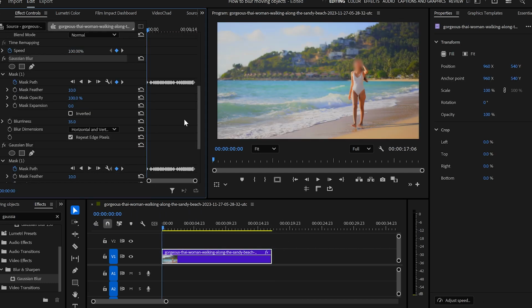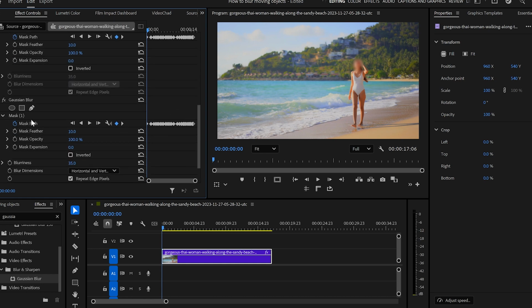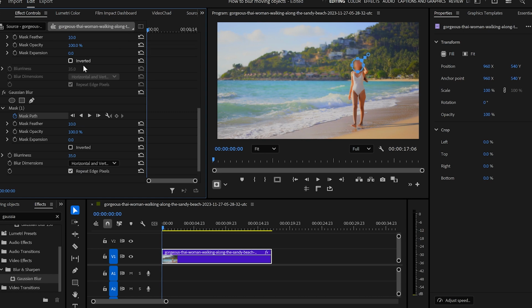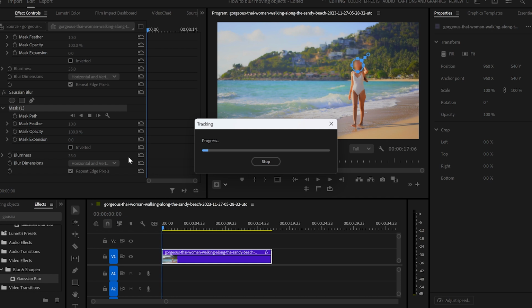Now let's try to track the mask automatically and see which option will work better for you. So I will disable the first mask, and then I'll go and delete all these keyframes, just like that. And what I will do is go again to the mask part, and this time I'm gonna click on this play button, so this will start automatically tracking the mask.